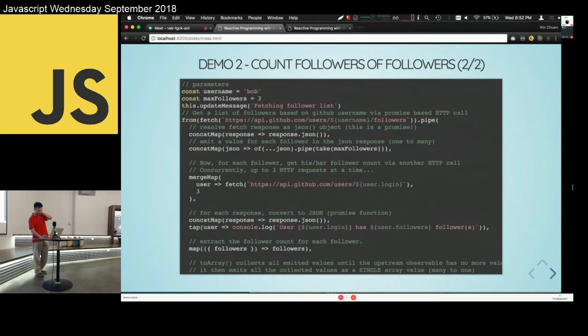First, I update the message that says fetching the follower list. So basically this updates the UI, right? So not important. What I'm saying is that we are fetching this particular URL. So this part itself is basically an async operation already. So I am saying that please go fetch this thing. Once you're done fetching this thing, I basically get the response.